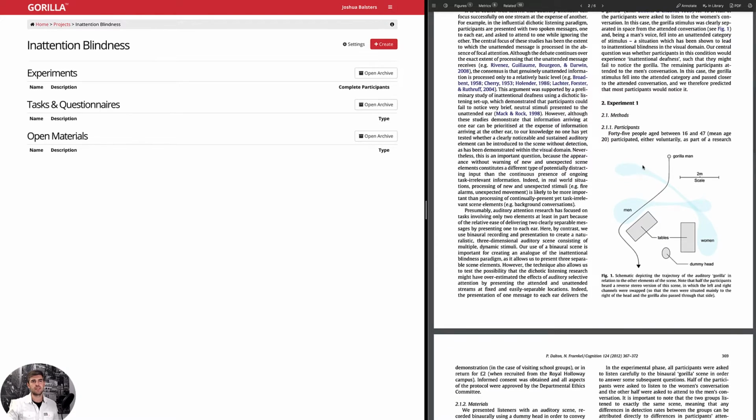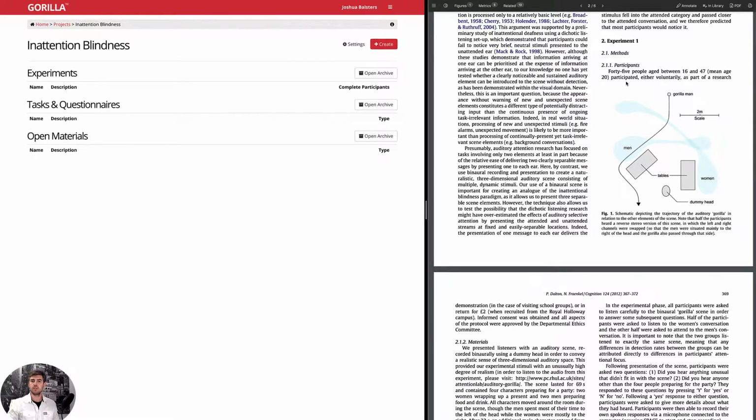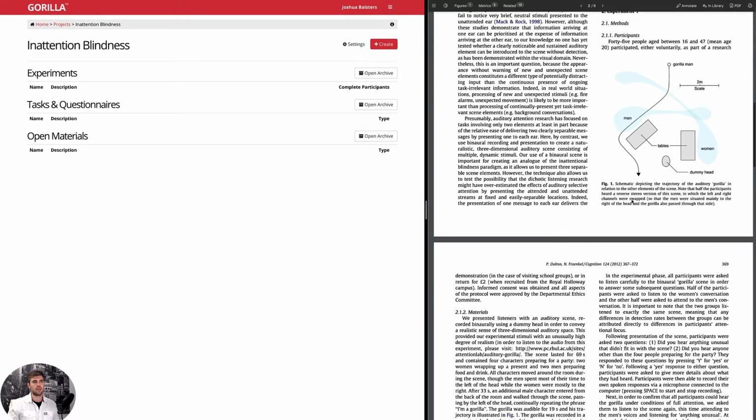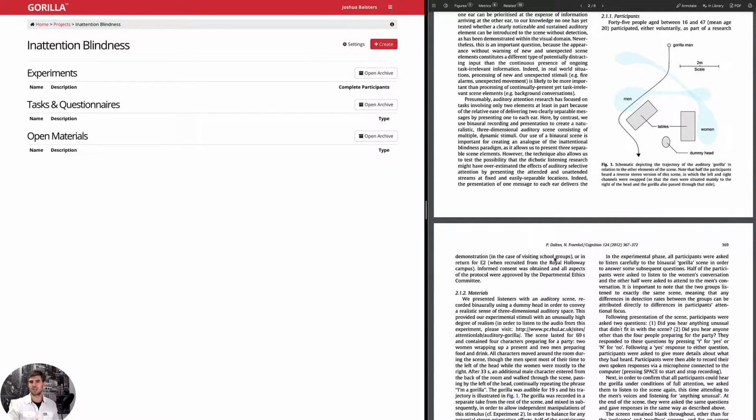So now let's dig into the methods. If you really want to do a full replication, you probably want to know about participants. For example, they used 45 people, so we should probably aim to get 45 as well. You would also look out here for any inclusion-exclusion criteria you might want to think about.